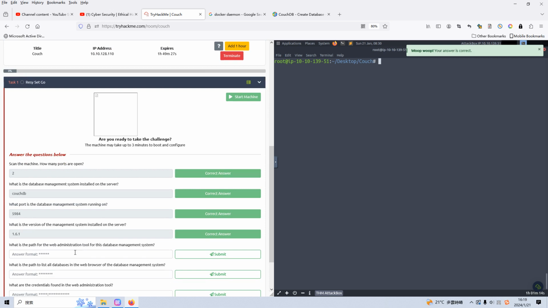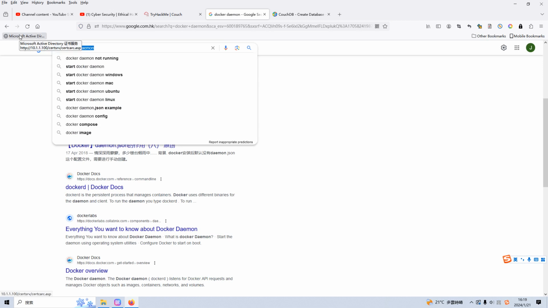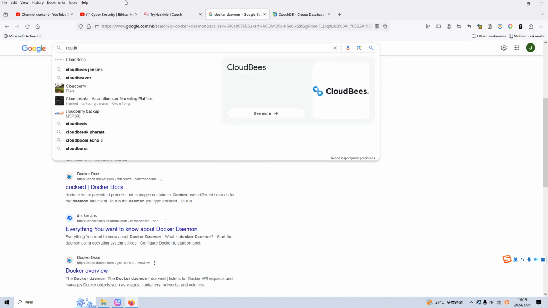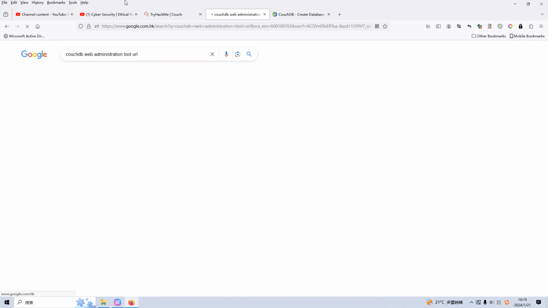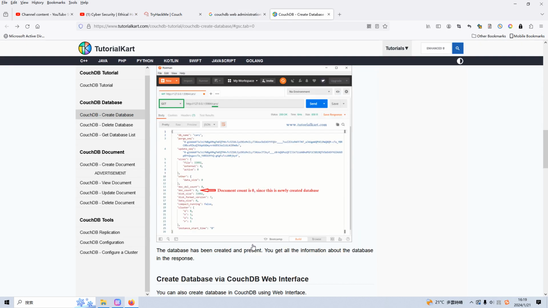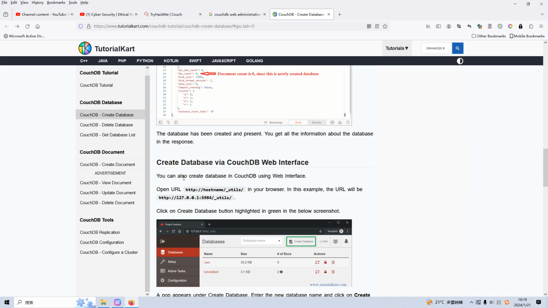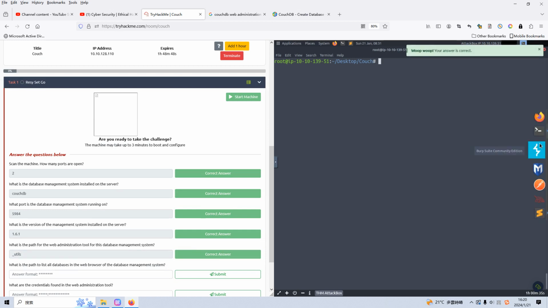And what's the path for the web administration tool for this database management system? Next, I think we can use Google to make some search. For example, we can put CouchDB web administration tool URL. And you can find this information here. So let's scroll down. Yeah, here. You can also create a database. Yeah, this one is the administration tool. We can copy and answer this one. Submit. Also, you can check it by browser.